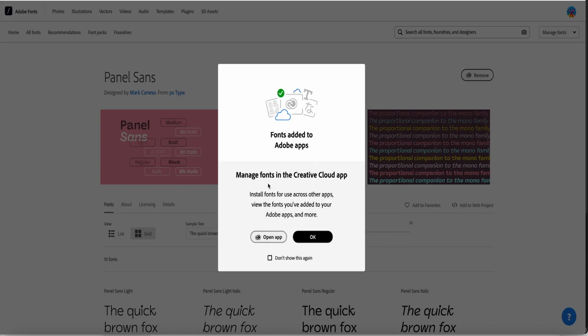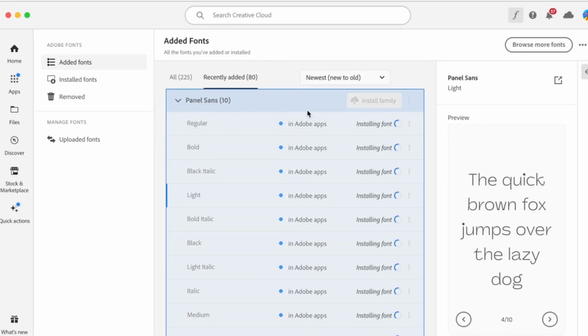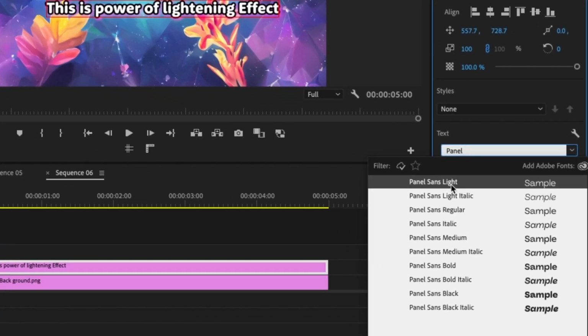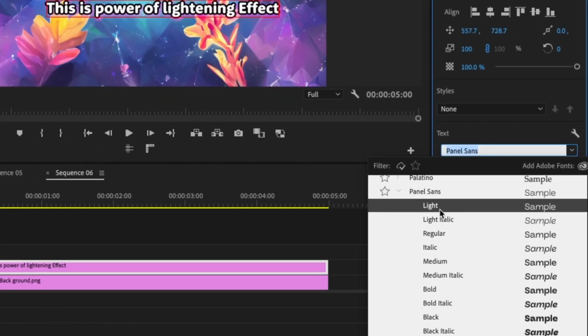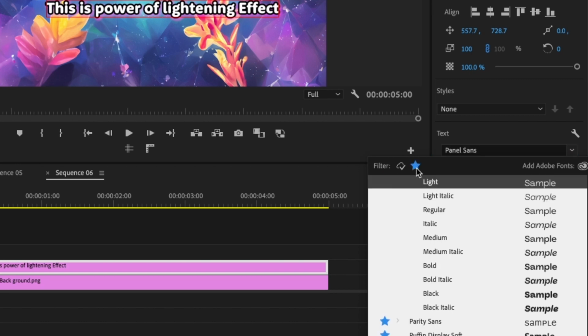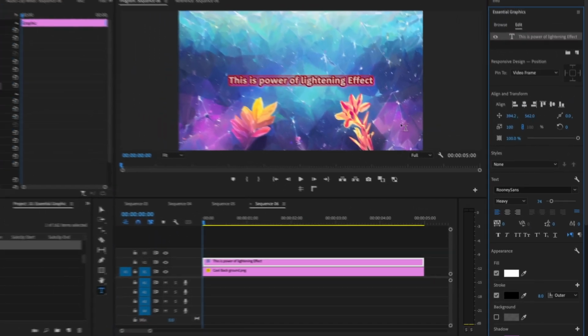After it's downloaded, open the Creative Cloud app and click Install Family. You will find your font in Premiere Pro and other Adobe software. Make sure to click the star next to the font to add it to your favorites for easy access. Make sure your text is properly aligned.